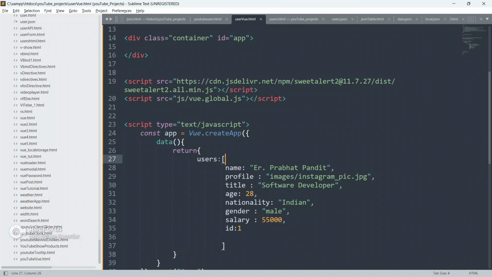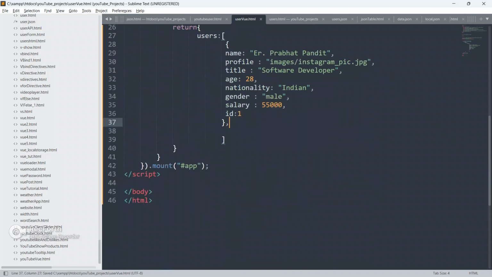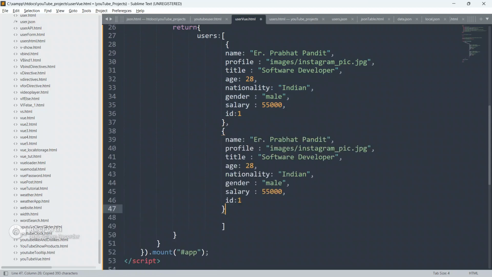So we have to put this user object inside the curly braces. Just put it here also and here also, and put comma. Guys, copy the entire thing from here and we have to paste it 5 times. In this way we will save a lot of time.